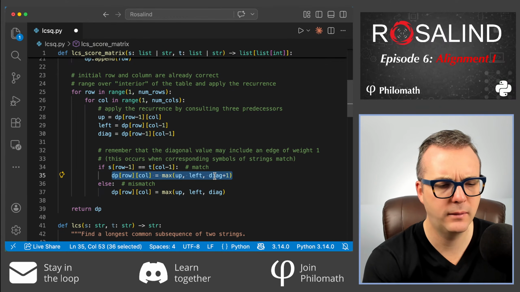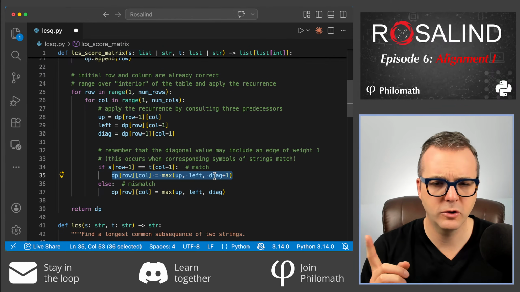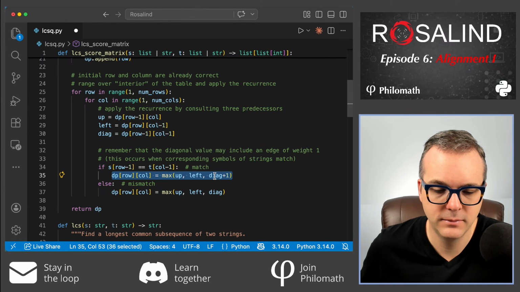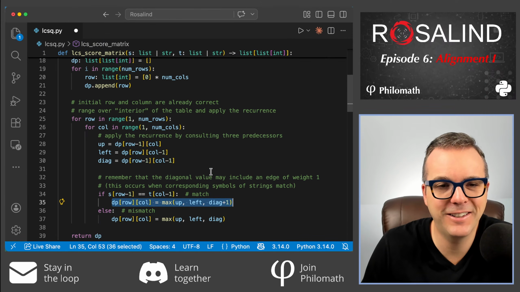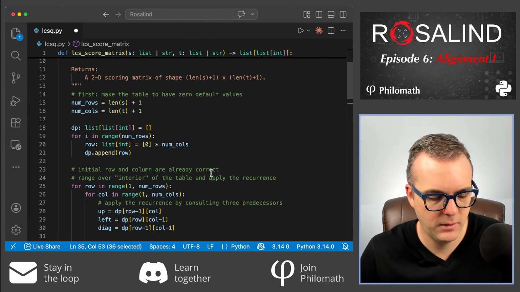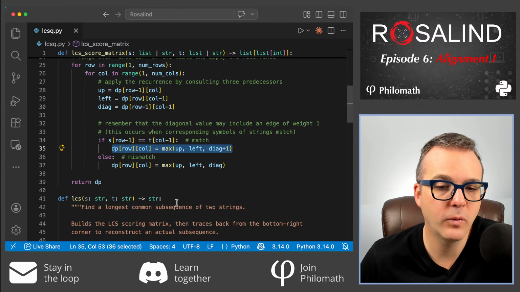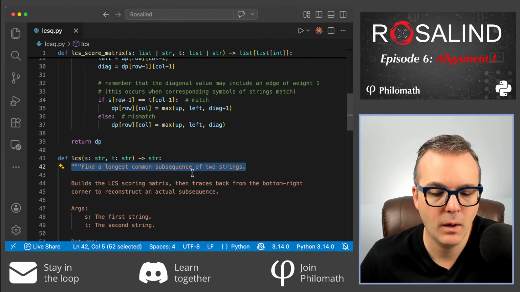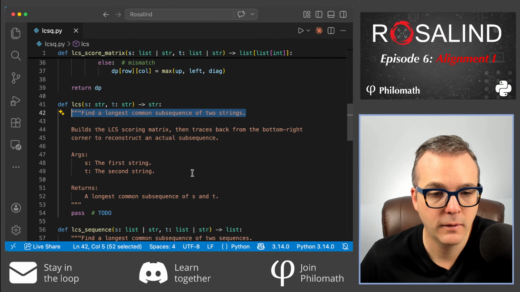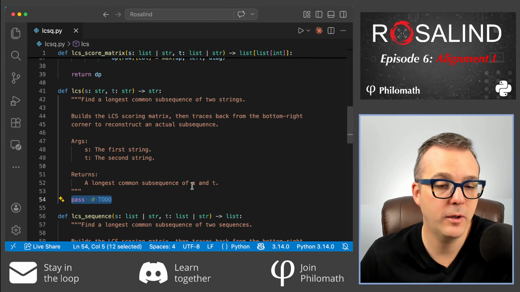So our function is written. Everything is in good shape. There's just one kind of major issue, which is that the problem doesn't ask us to produce the scoring table. What the problem asks us to do is to form a longest common subsequence of two strings. So we need a function that's going to do that. I would imagine that this scoring table would presumably be very helpful.